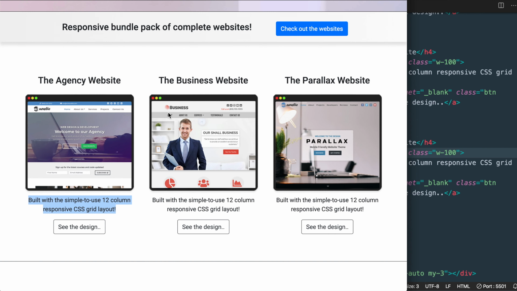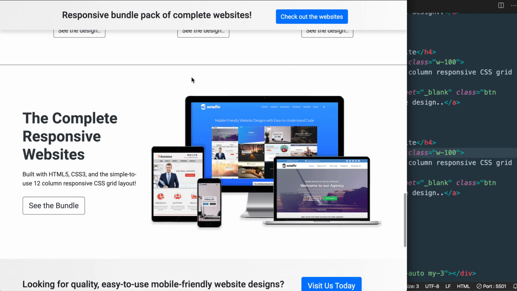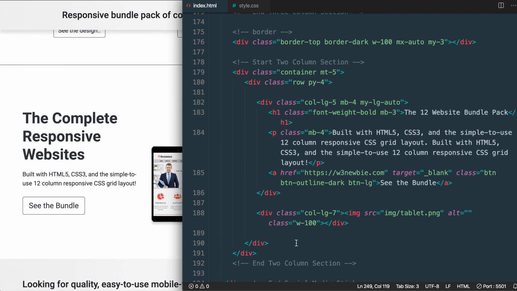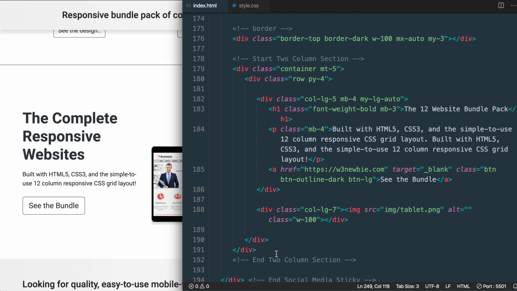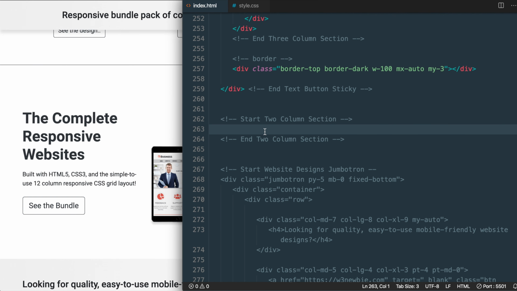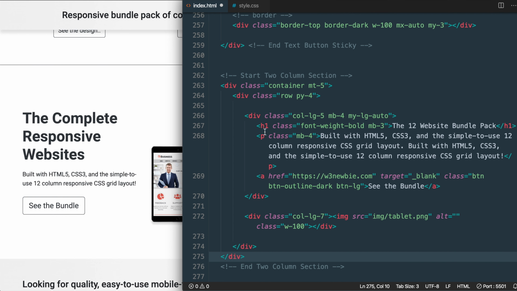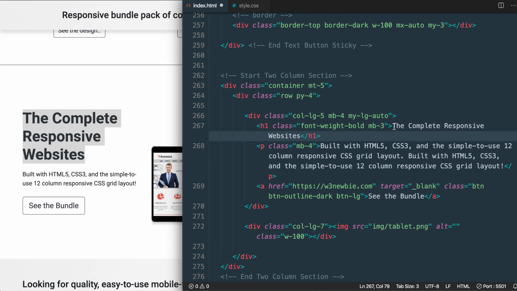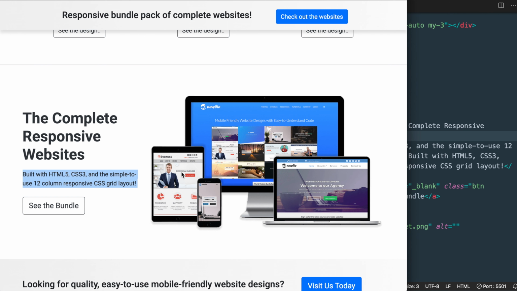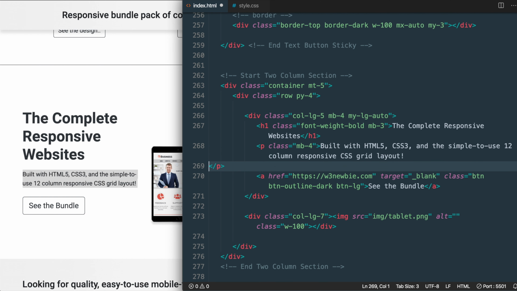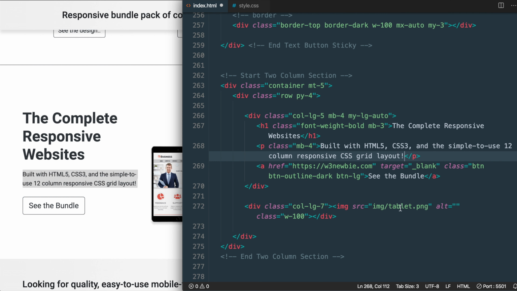And now we're ready to lay out the second 2-column section that appears underneath that, which will be similar to the first, but it's going to take on different column widths. So what we can do is we can copy the previous 2-column section instead of writing out all of the HTML. So I'll go up and copy the HTML inside of the 2-column section comment. Then let's go down and paste it inside of the second 2-column section comment. And let's change the content around before we get to the changing of the actual column widths. So let's change the heading to the complete responsive websites, followed by the paragraph section. So I'll copy that and paste that in, taking over the previous paragraph content. And the button where it says see the bundle, we can keep the same, but the image will change to responsive.png from the tablet.png image.